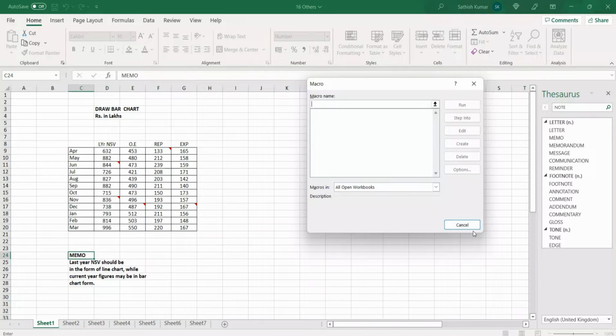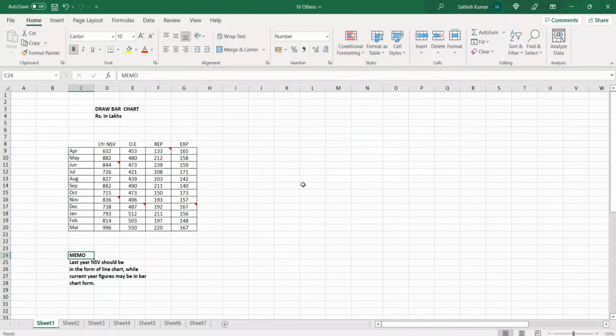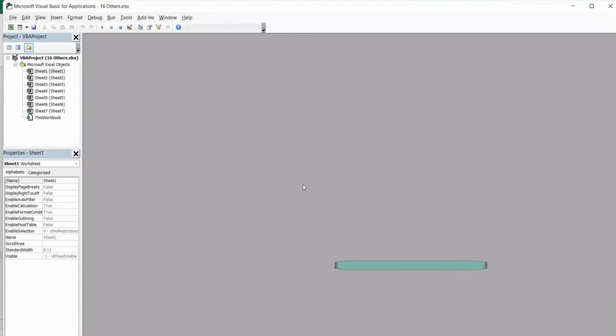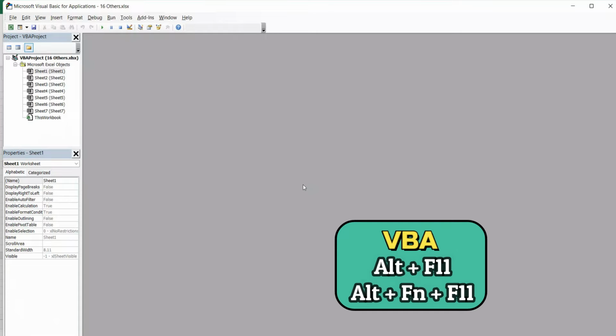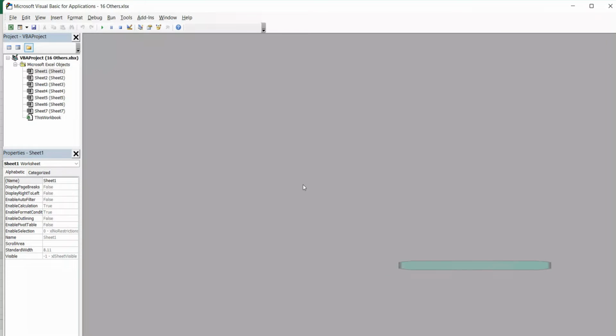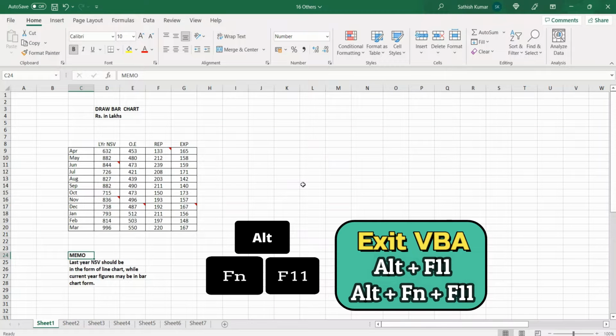Now let me close this window. Now I want to see the macro which I have written. Recording and playing is fine. I want to see the macro. So you can use another shortcut key, Alt F11. Alt F11 will go to the VBA, Visual Basic for Applications, where you can record and see the macros also. Once again, if you want to come back to Excel, you can press the same Alt F11 to come back to Excel.